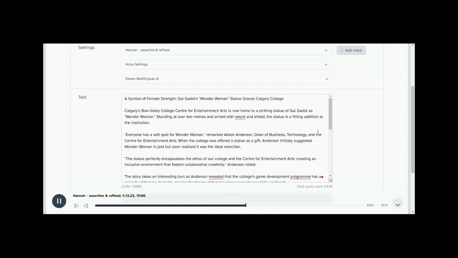Calgary's Bow Valley College Center for Entertainment Arts is now home to a striking statue of Gal Gadot as Wonder Woman.